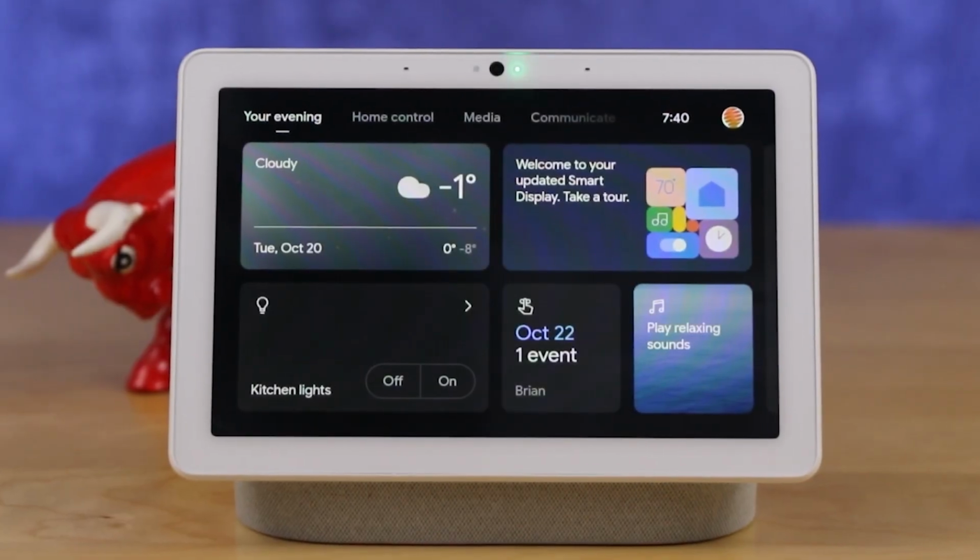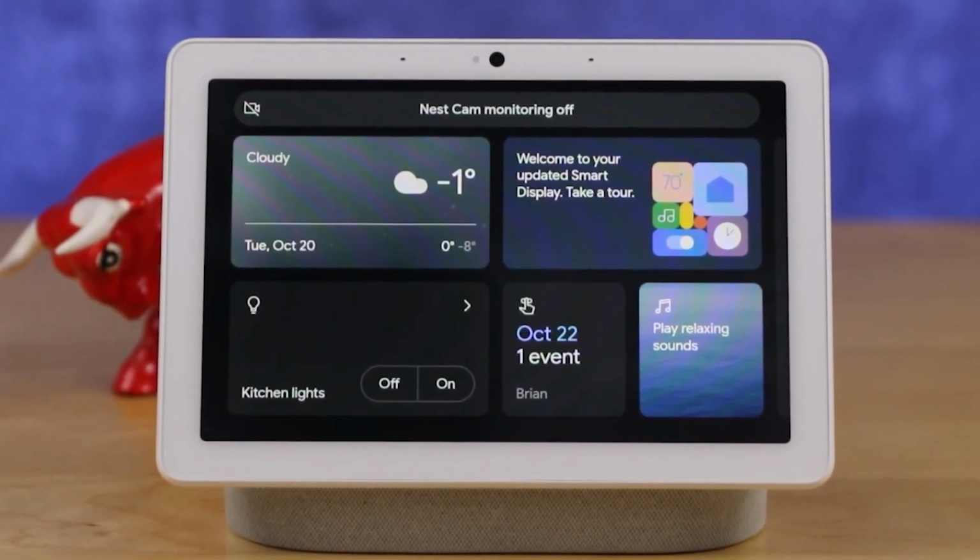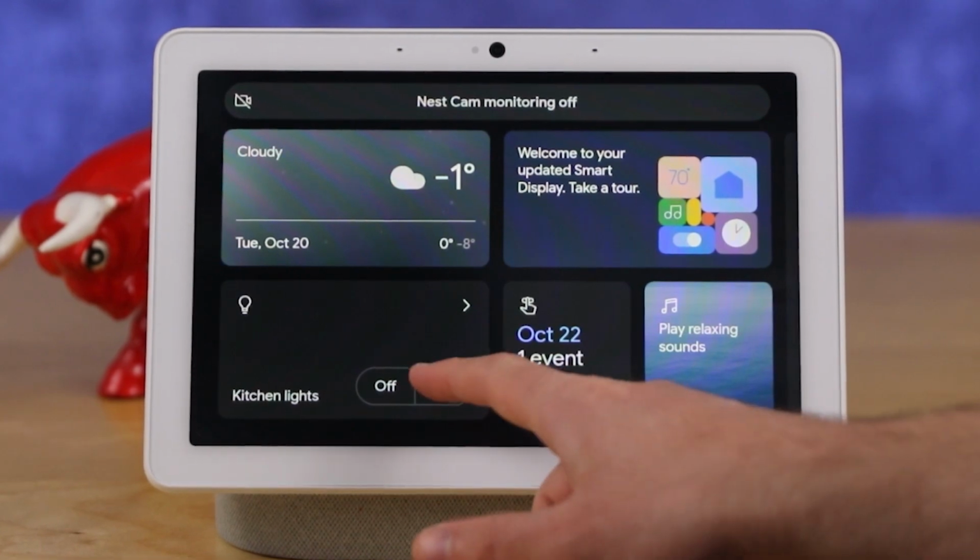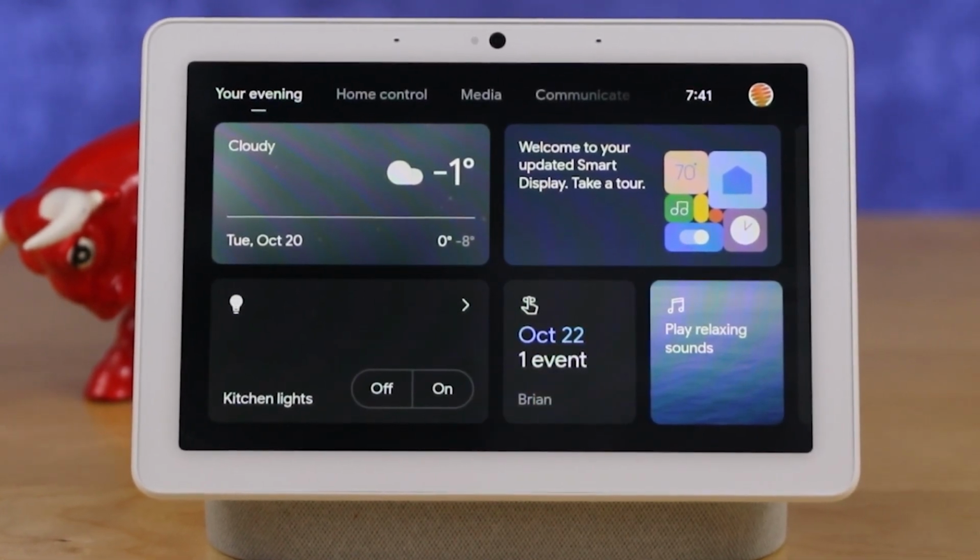The new Google Home Smart Display interface is incredible, but in order to get the most out of it, you need to understand what you can and can't do.